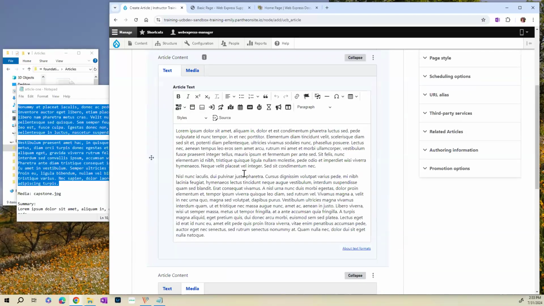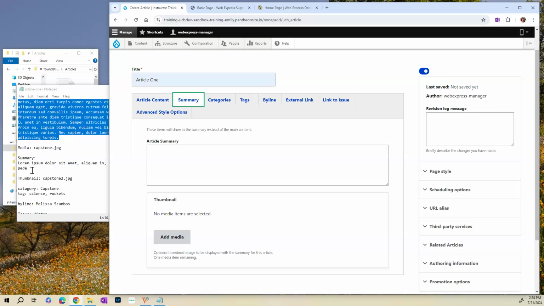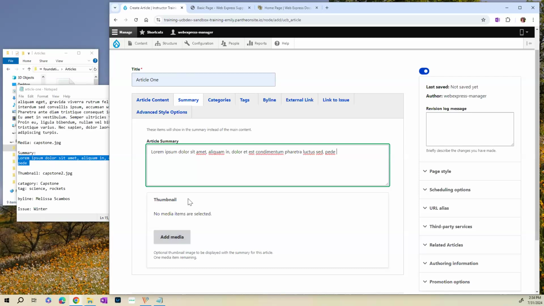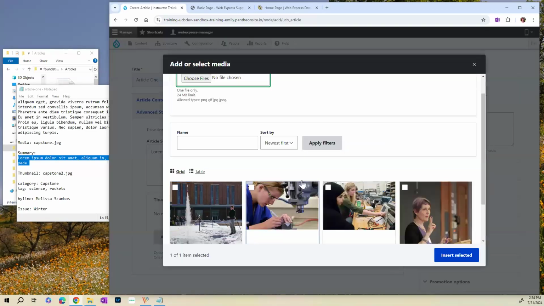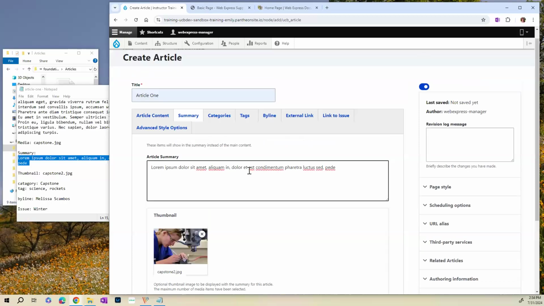All right, so that's all the content for the article. Now let's keep configuring our article. So click on the summary tab. And this is where you can put in a custom summary. And so we're adding our short, pithy summary. Then this is also where you add the thumbnail image. So click add media. And we want to use this capstone 2 image for our thumbnail as well. So click insert selected. So that's for our thumbnail.